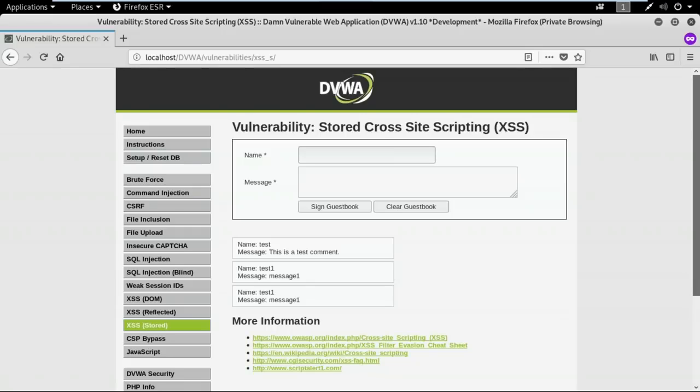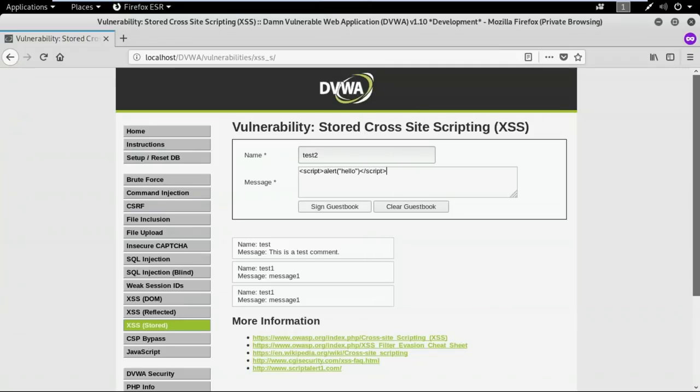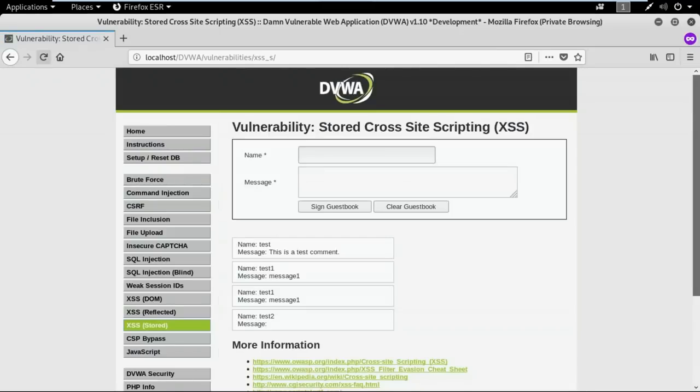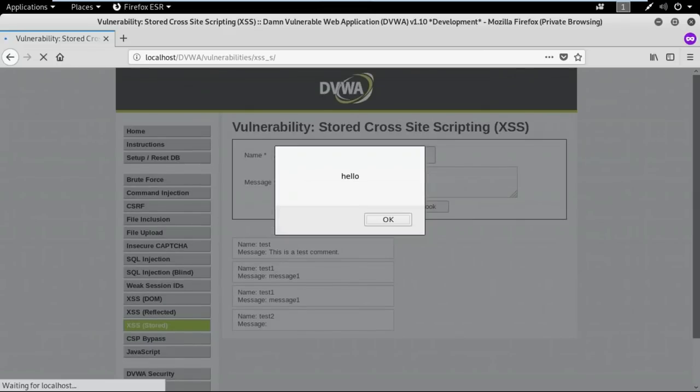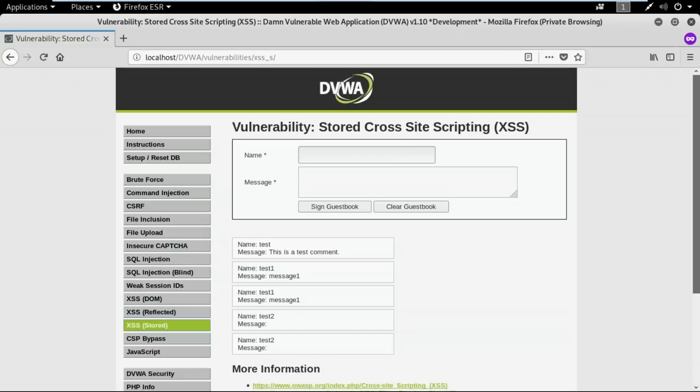Now I'm going to try to inject some malicious code here. I'll give the name as test2 and then I'll try the first input, the direct approach, and I'll hit the sign guestbook button. You can see that there's a pop-up that appears. This means that this web application is vulnerable to a cross-site scripting attack. Even if I refresh this, you can see that the malicious script executes. So every time a user visits this web page, the malicious script executes.